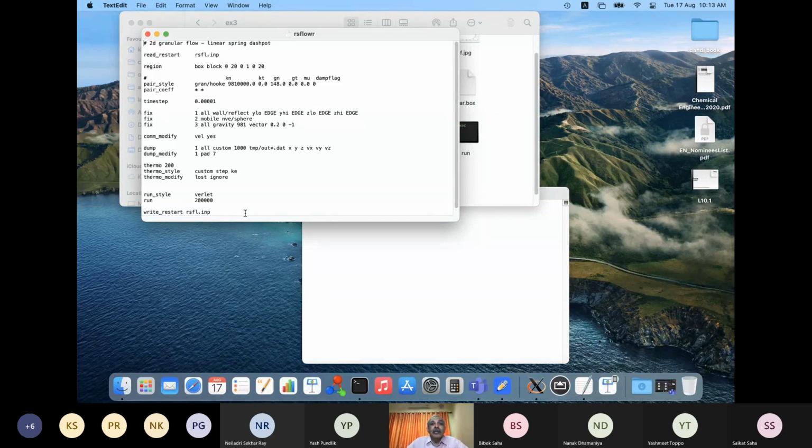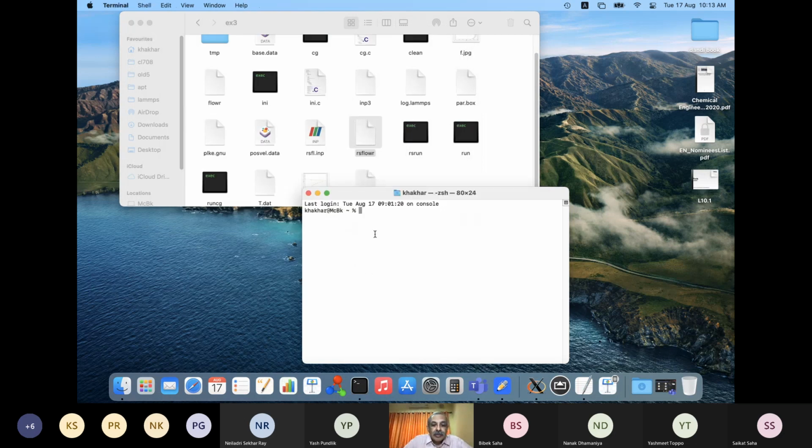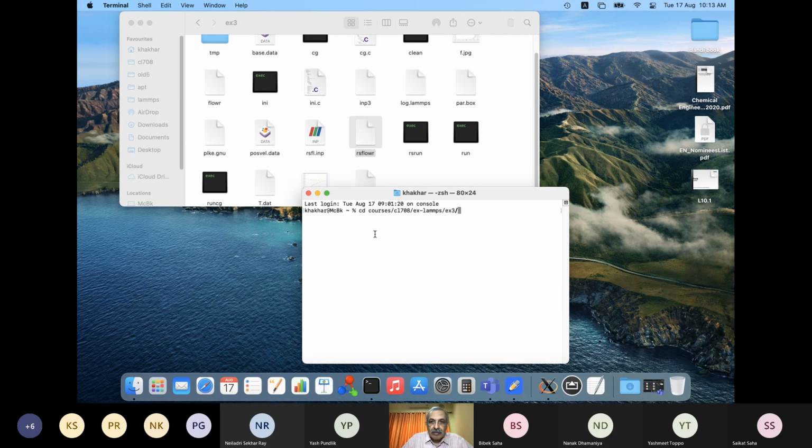So this way we can keep on running it over and over again as much as we want. And so let's see. So this is what we want to do.